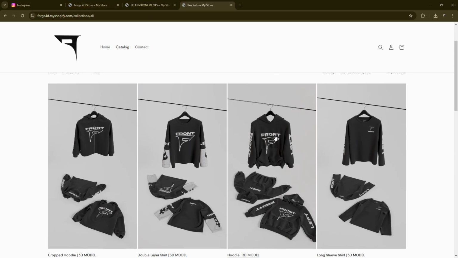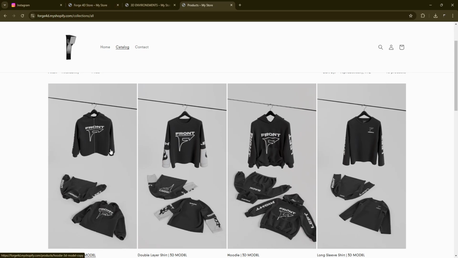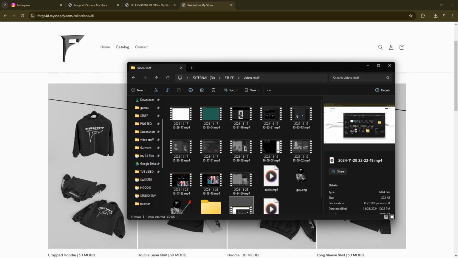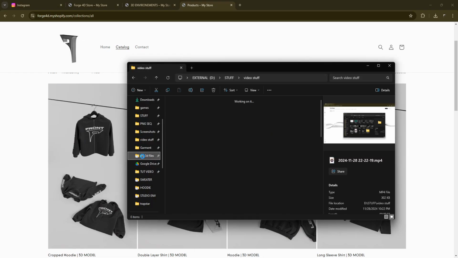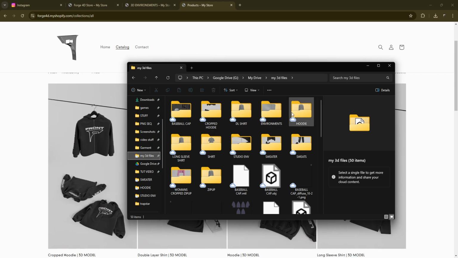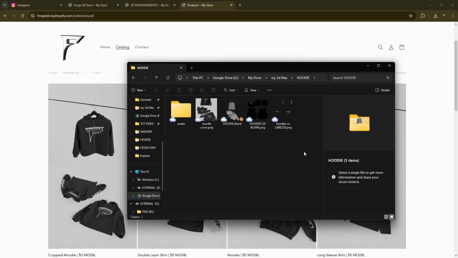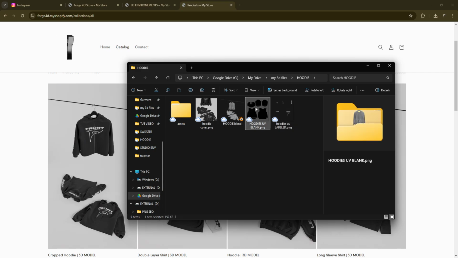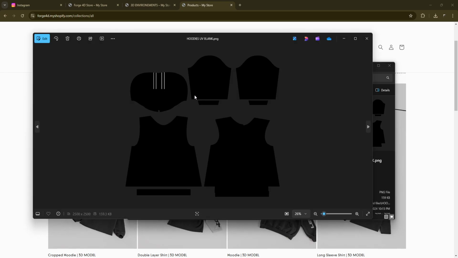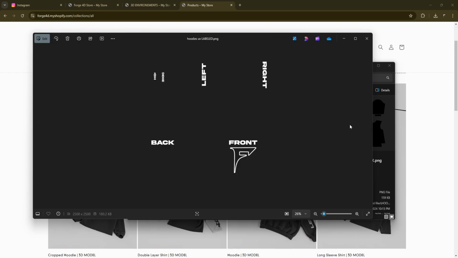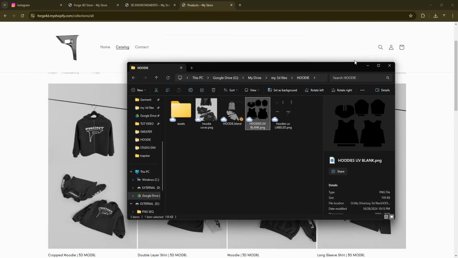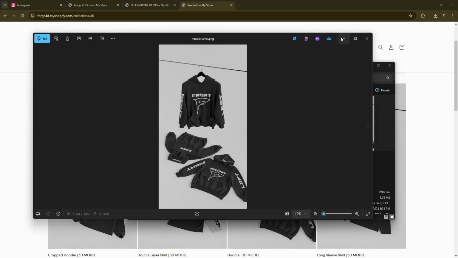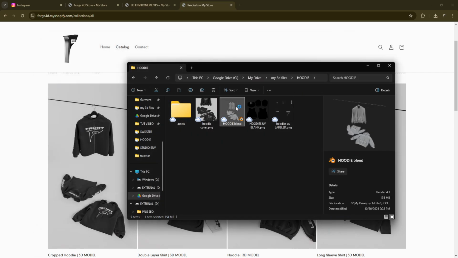And for the hoodies, for all the clothing actually, you will get a file that looks something like this here. You'll have these files inside of the folder. You'll have the design template blank, and then you'll have the one with the designs on it, and then the cover that's on the website. You can open the Blender file.